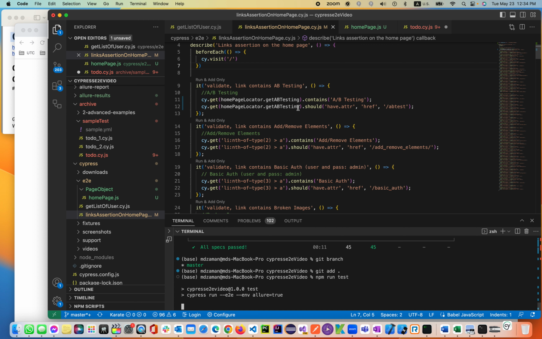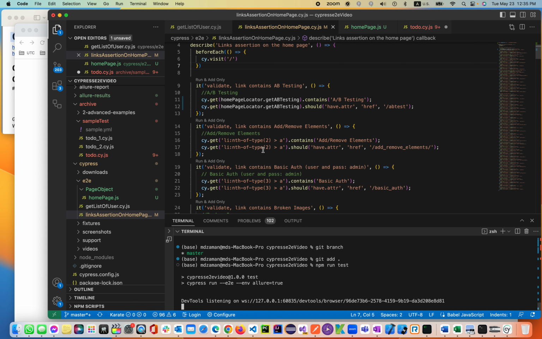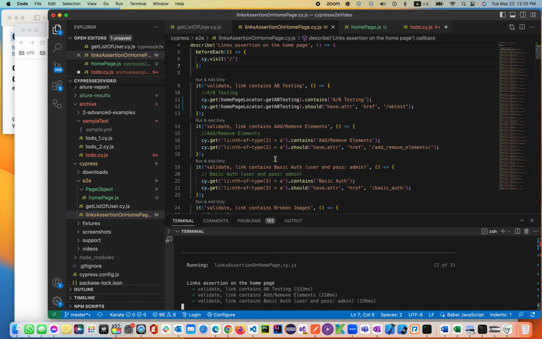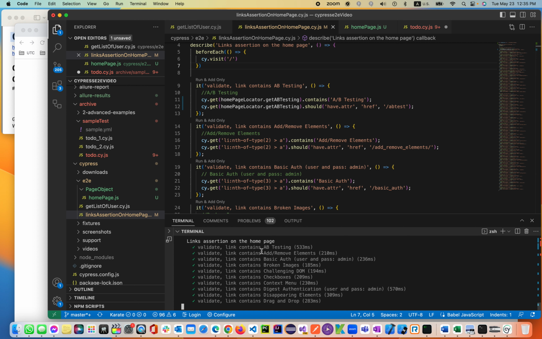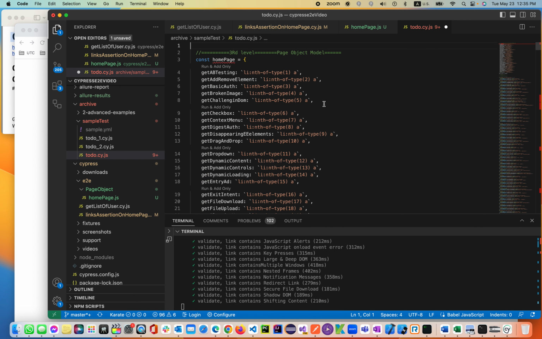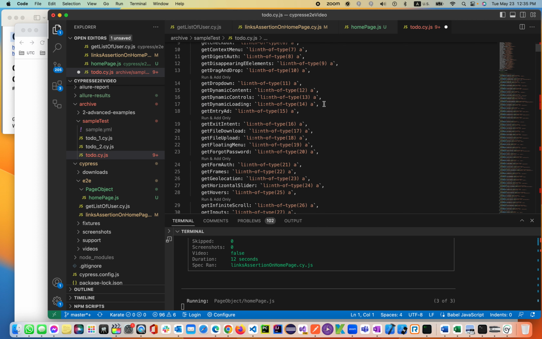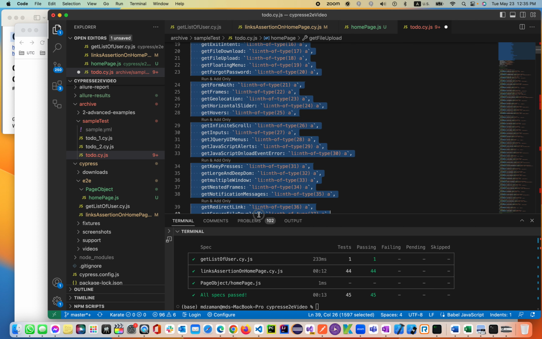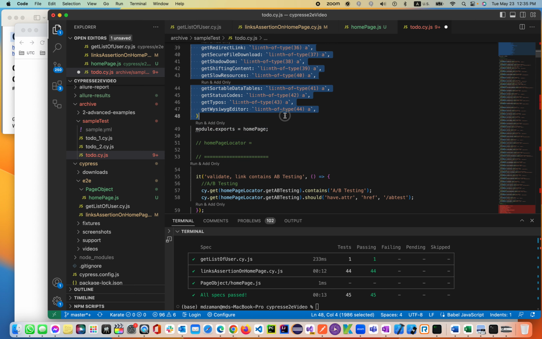If this is working, it will be the same way we will be replacing the locators, the rest of them. It is working as expected. You see the A/B testing is passed. So now we'll be refactoring all of them. I already worked on it behind the scenes to make things happen. Now we'll just be copying all the locators and pasting them into it.